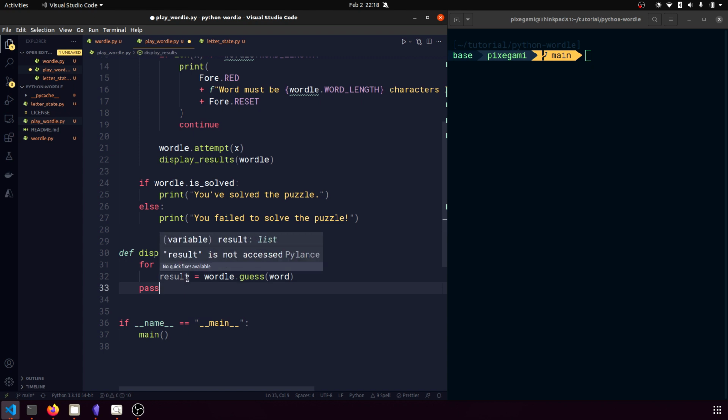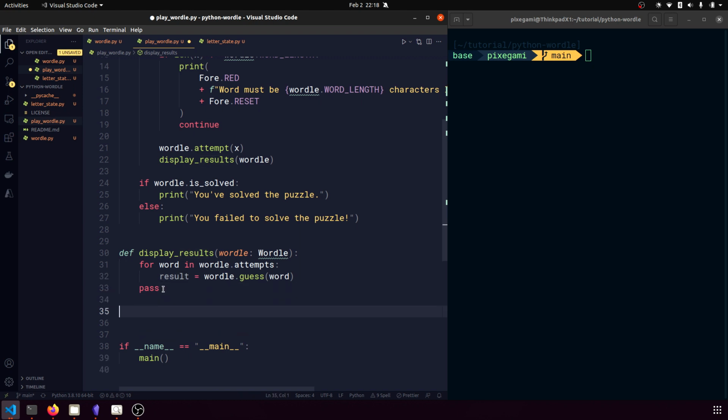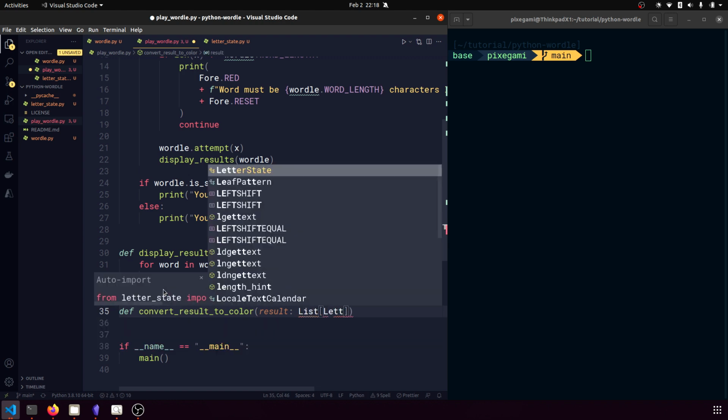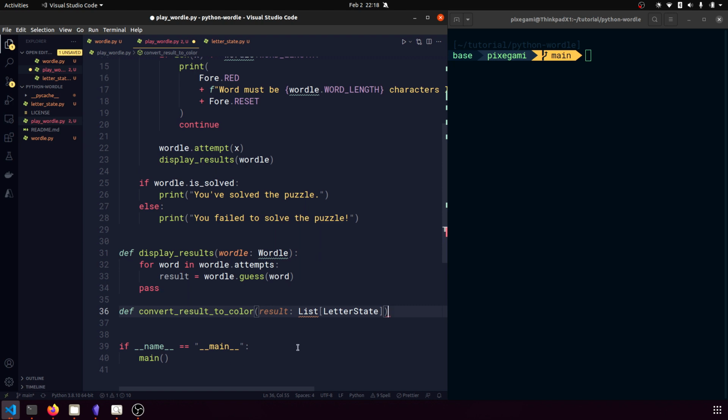I've got the results of that particular guess here. Instead of trying to display it, print it here directly, I'm going to create yet another helper function, and then convert result to color is going to be the name of this function. This is going to be a list of letter states. So I'm just going to import that.